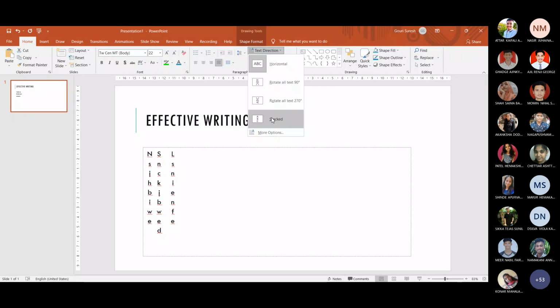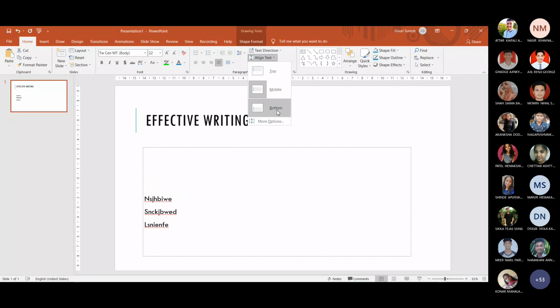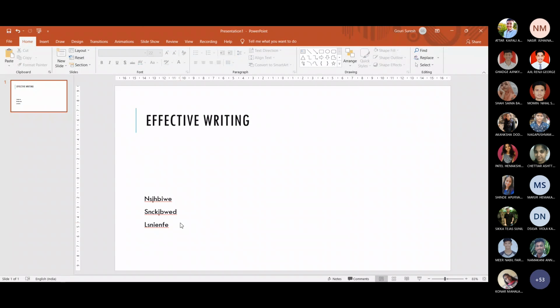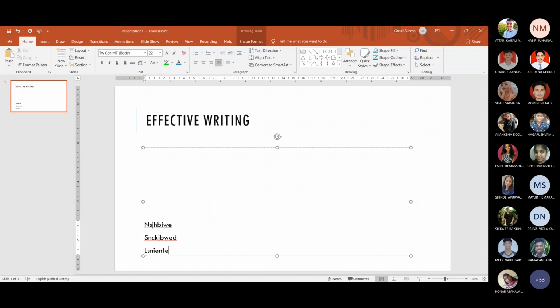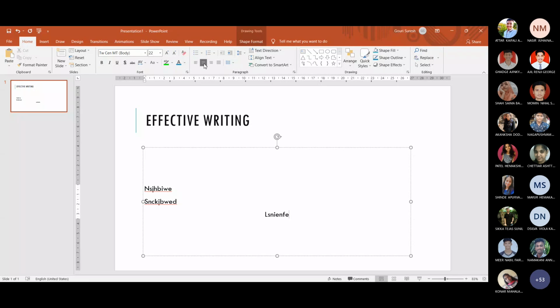Right, so I can have it vertical, I can have it crossways, however I want. And if I want everything in the middle of my box, I can also do this, or I can put it at the bottom of my box by clicking on this. So the align text option will help you decide in which part of the box you want your text. Okay, right now I want it in the middle and I want it centralized.